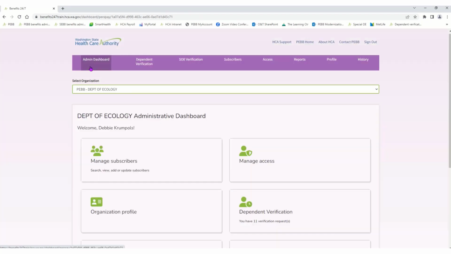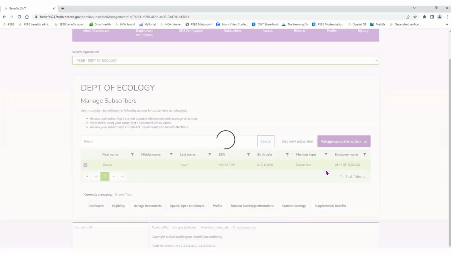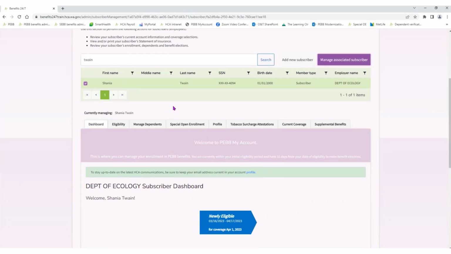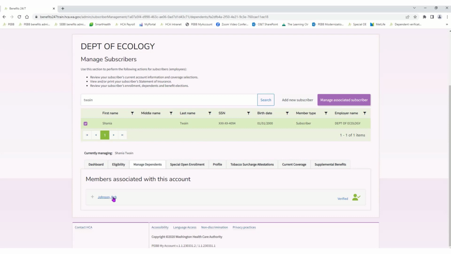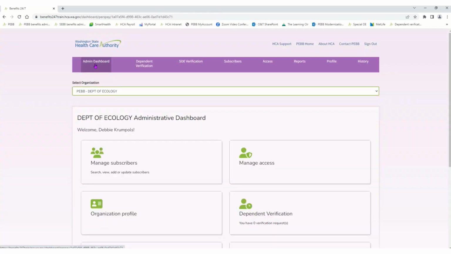We'll go back out to the administrator's dashboard and go on to the Manage Subscribers tile, and we will look Shania Twain up. We'll search for her, go ahead and click next to her name and manage her. And when we pull up her Manage Dependents tab, you can see her husband has been verified. So just know that it does work just fine without any documents uploaded. So back to the admin dashboard.